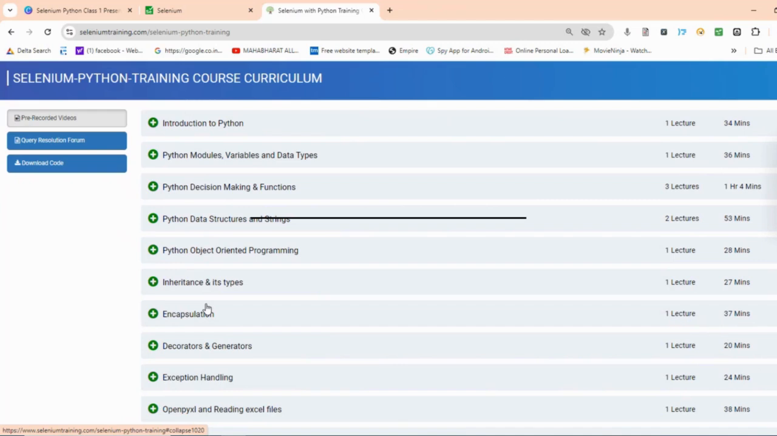Maybe you are from a manual background, so don't worry, you will learn Python with Selenium. Many people think that they know Selenium, but actually they don't know much about it. You have to learn Python or any other programming language to learn Selenium, or you will have to give some time in order to learn Selenium.